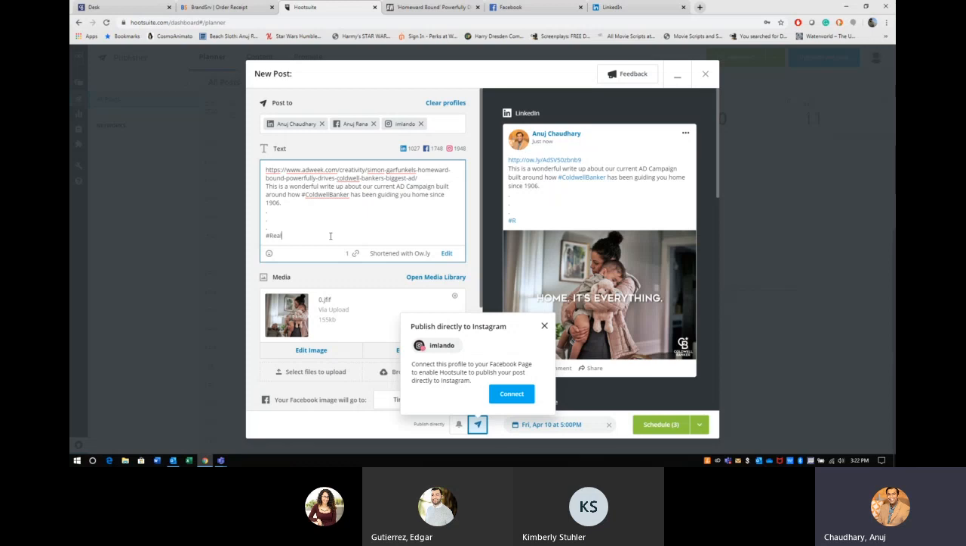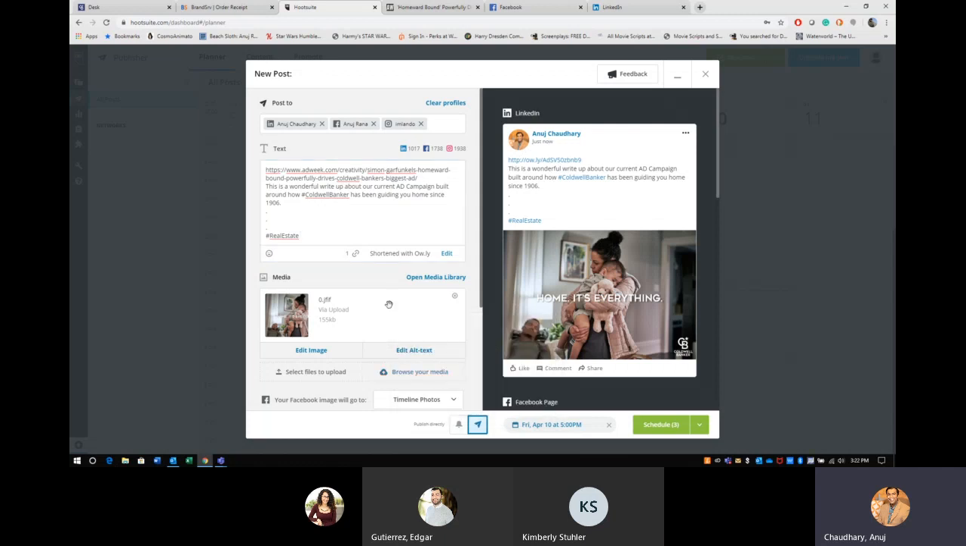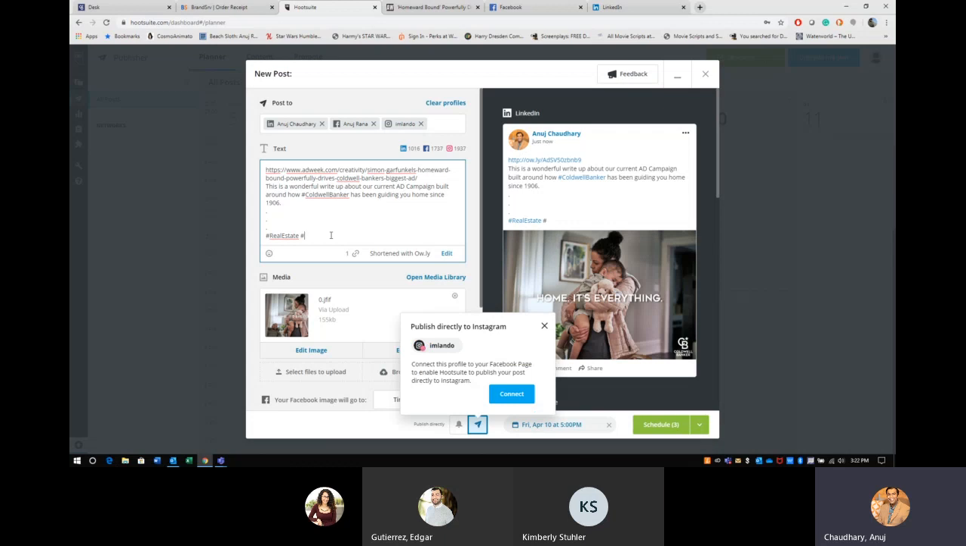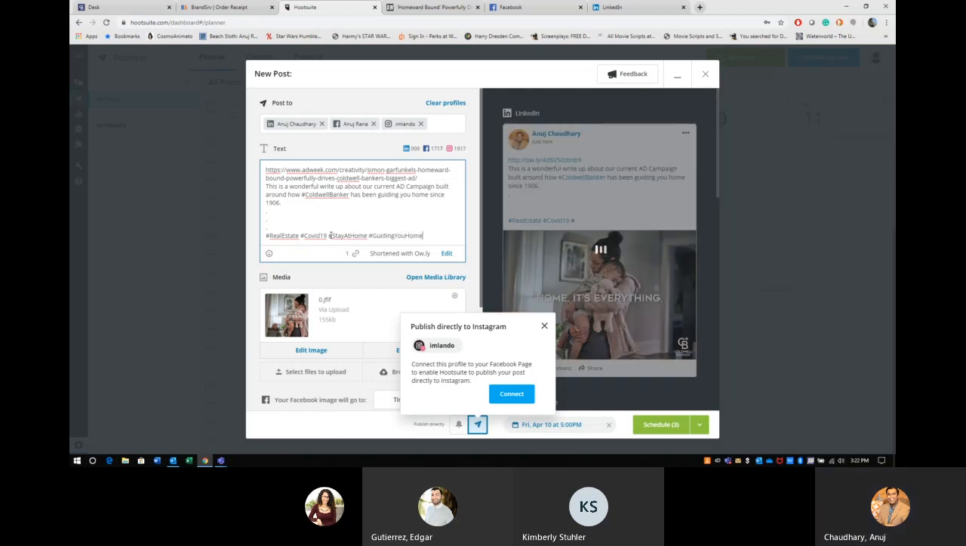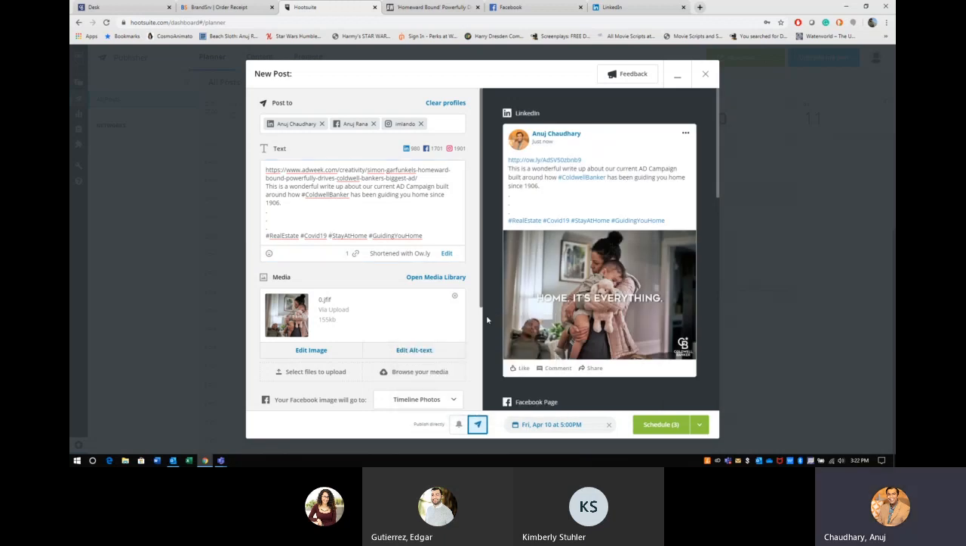But build into things. Again, real estate is a very popular, widely used hashtag. So we're going to use that. We've already got the Coldwell Banker hashtag in there. If this happens to be related to COVID-19, we can use that. And whatever else you would be interested in using.